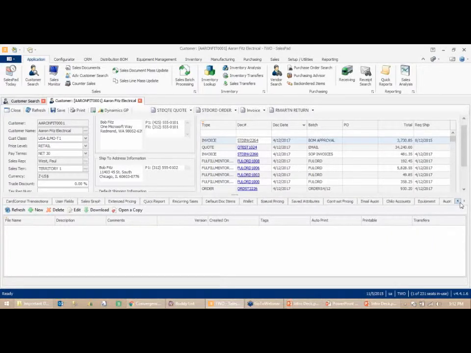So with that, and again, we have lots more tabs, but I don't want to hold up the process here. I won't go into all of them, but just lots of capabilities directly from the customer card.